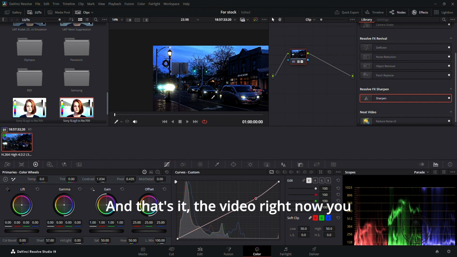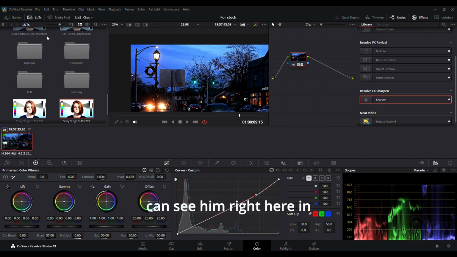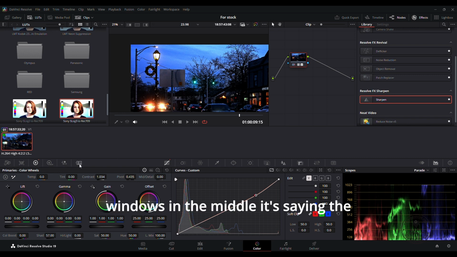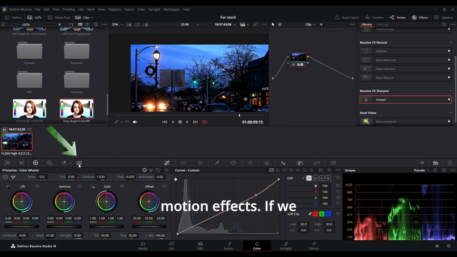The video right now, you can see it right here. It's all video footage. I can turn it on, and you can still see the noise in the sky. This is the most visible area. Now we go to this window in the middle, and it's called Motion Effects.